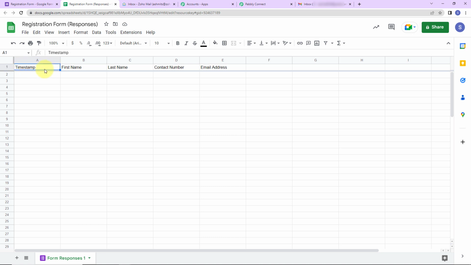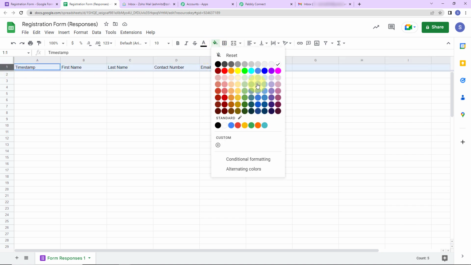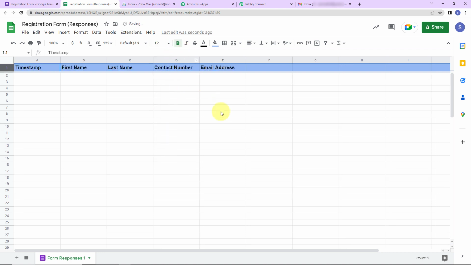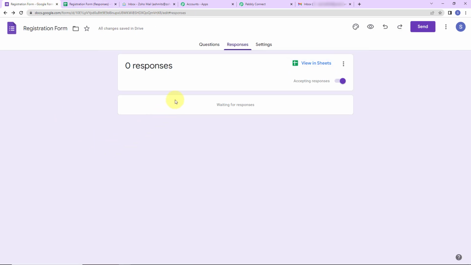This extra field is going to capture the date and time of the response received. I'm going to quickly format this so that it is absolutely clear and easily visible to you. Okay, so once this is done, now I'm going to take you back to the form that I have created.